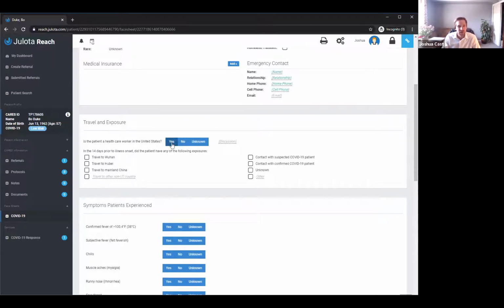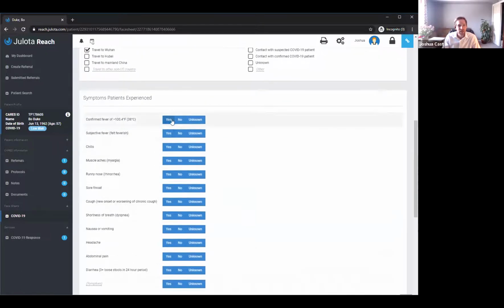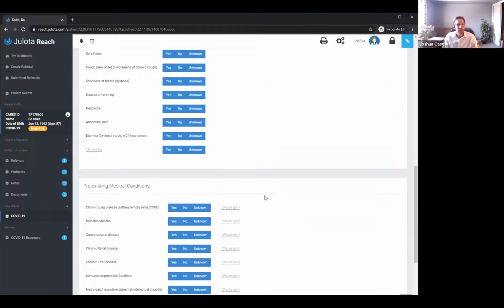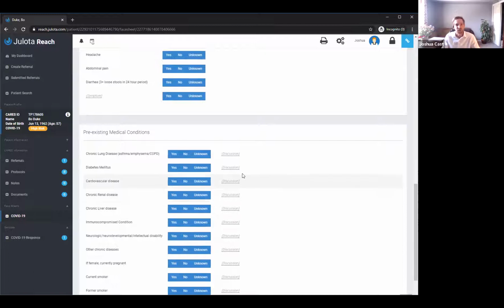Patient healthcare work in the United States? Yes, they are. Traveled to Wuhan? Yes, they did. Recently, they have a fever, and then you can just go through, and this should look, again, very similar to you. It's just like our other modules, but again, we're going through the COVID piece.